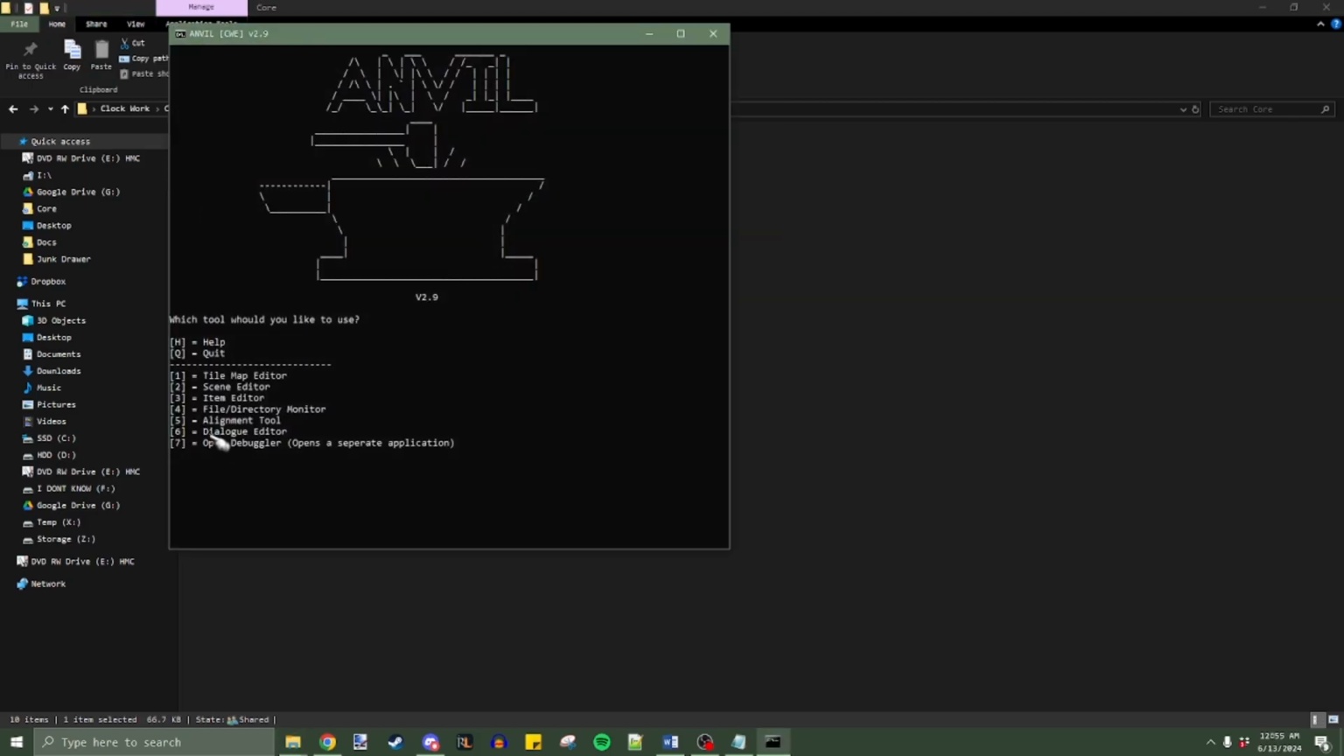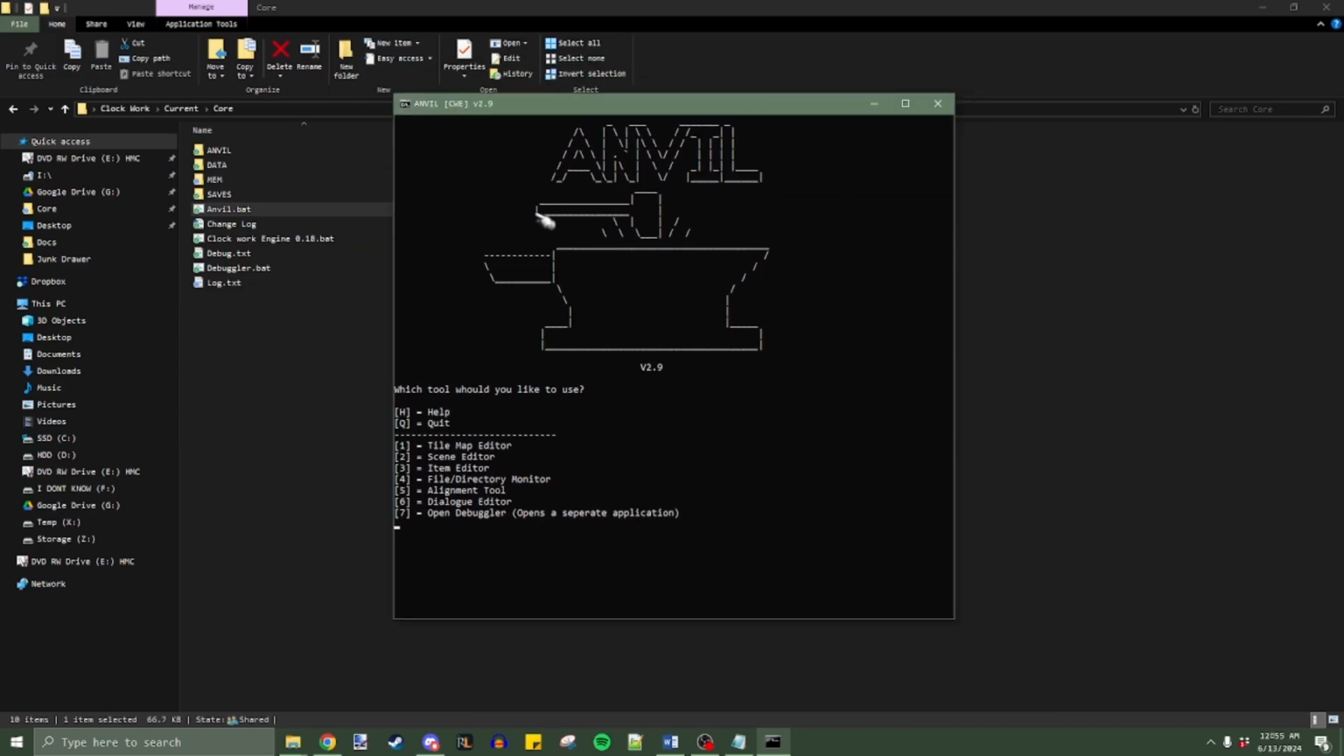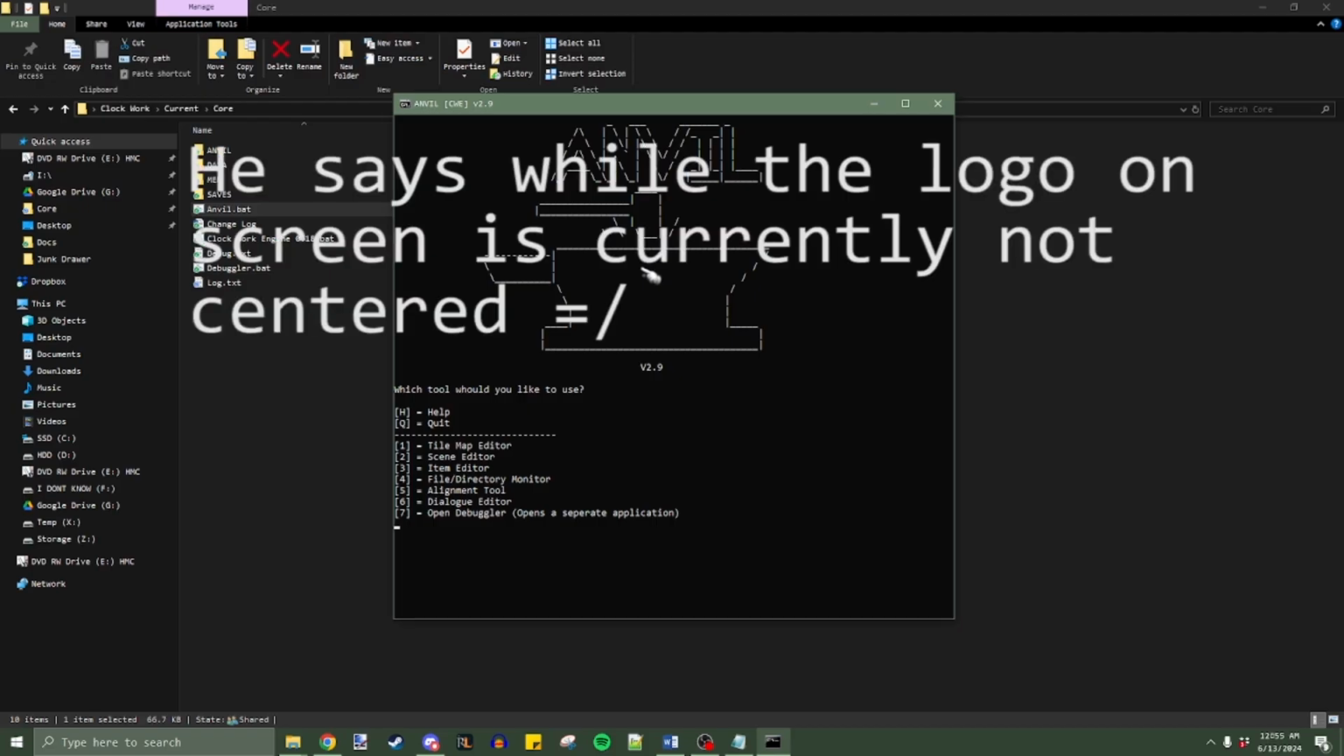What else we got? The alignment tool is not that exciting. It basically just dumps a file, and then if I edit the file, it automatically updates and shows where it would be aligned to on a box this big. So it's just useful for centering UI elements and stuff.